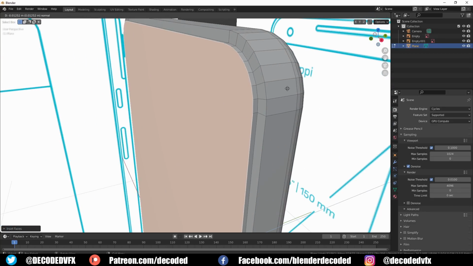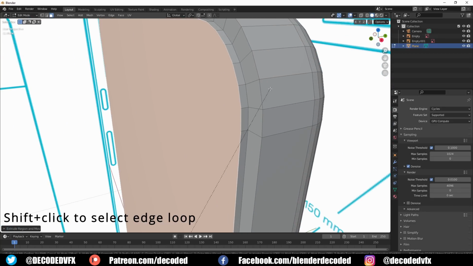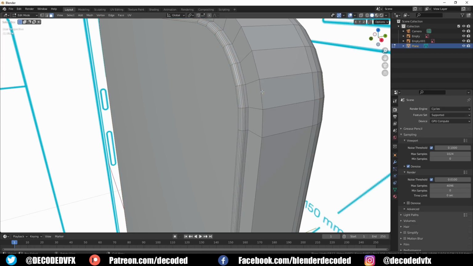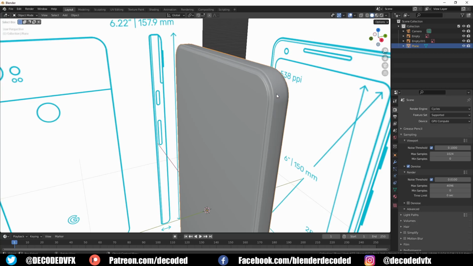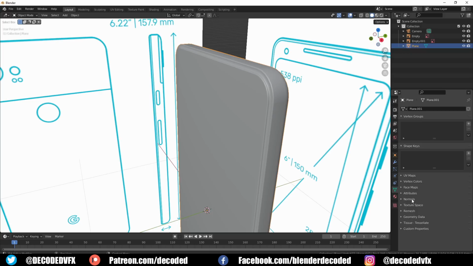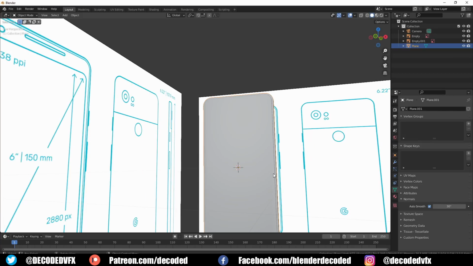Then we need to curve off this edge, so press 2 to go into edge selection mode, hold down shift and click one of the edges to select the whole rim. Use Ctrl and B just to bevel that edge a little bit. Do the same thing for the other edge around the front of the phone. In object mode, right click on the phone and select shade smooth. Then in the object properties panel, which has the little green icon on the right, go to the normals drop down and select auto smooth.